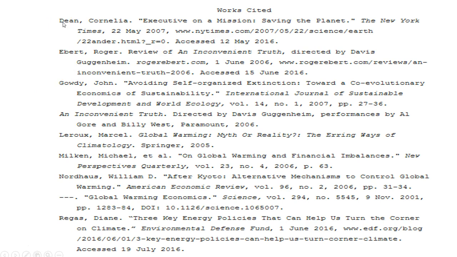So if I was going to use Cornelia Dean's source, it would be open parenthesis, Dean, and if I have a page number, that number, and then close parenthesis. Same thing with Roger Ebert. An inconvenient truth is different because I don't have an author next to it, so what do I put? I still put what's against the left-hand margin. So it would be an inconvenient truth in italics inside the open parenthesis, and then a closed parenthesis, because there's not going to be a page number for an inconvenient truth.